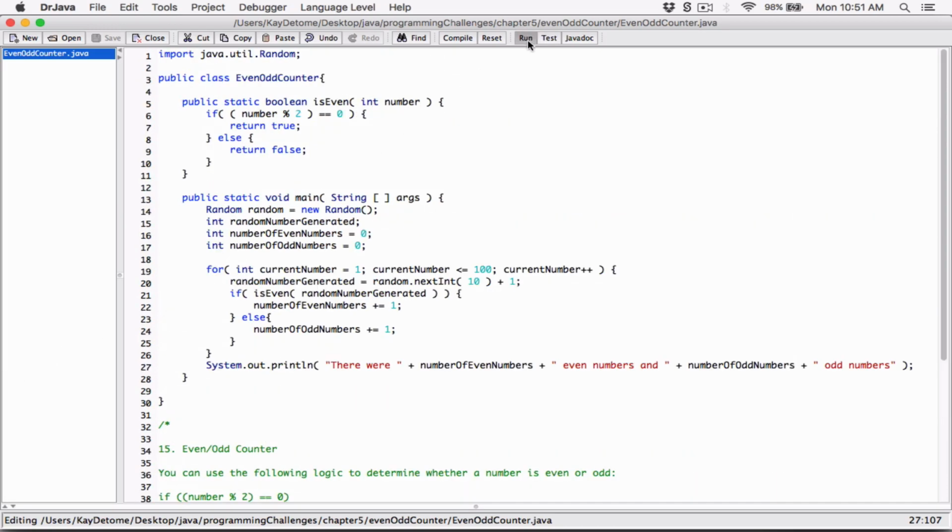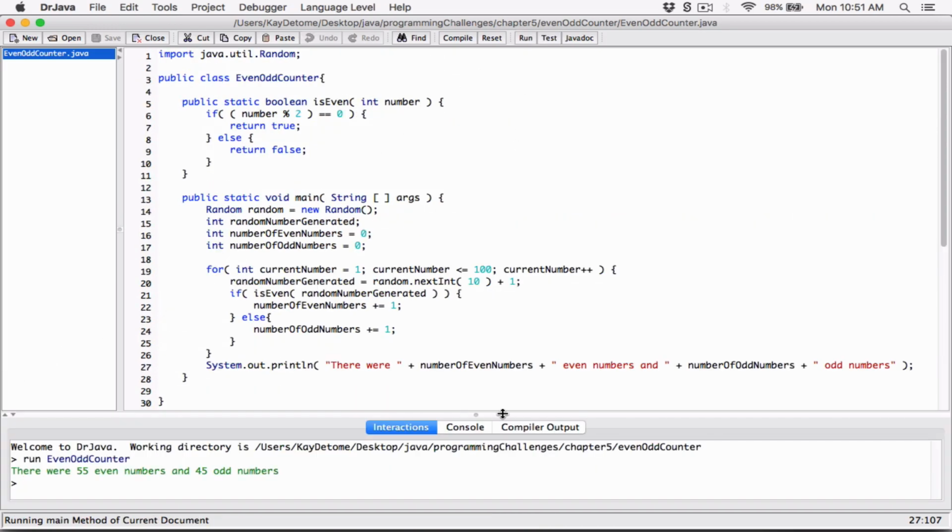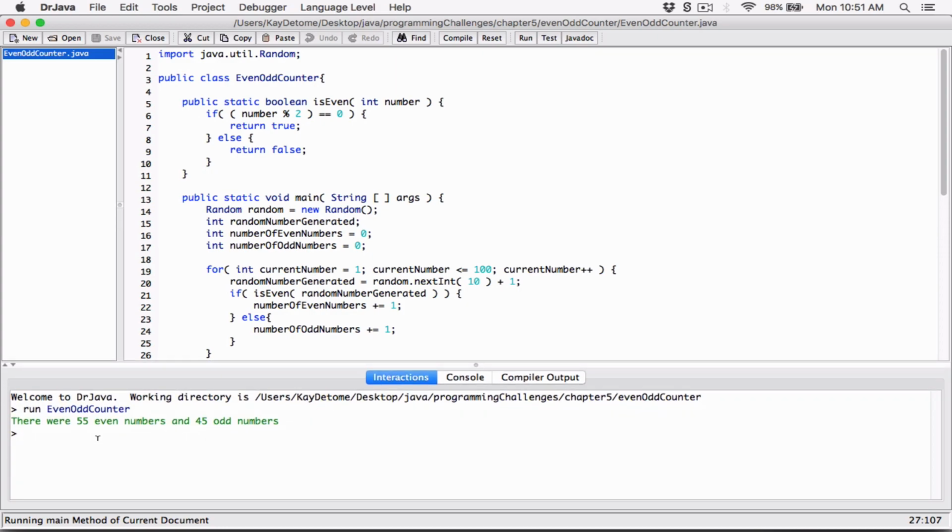So let me run this program and see what happens. Okay, so now it says there were 55 even numbers and 45 odd numbers. And you realize that when you add both of them together, you get 100, because we're starting from 1 all the way to 100. Now we can start from 1 all the way to 10. So basically this is the starting point and this is the ending point. And then the total should give us 10.